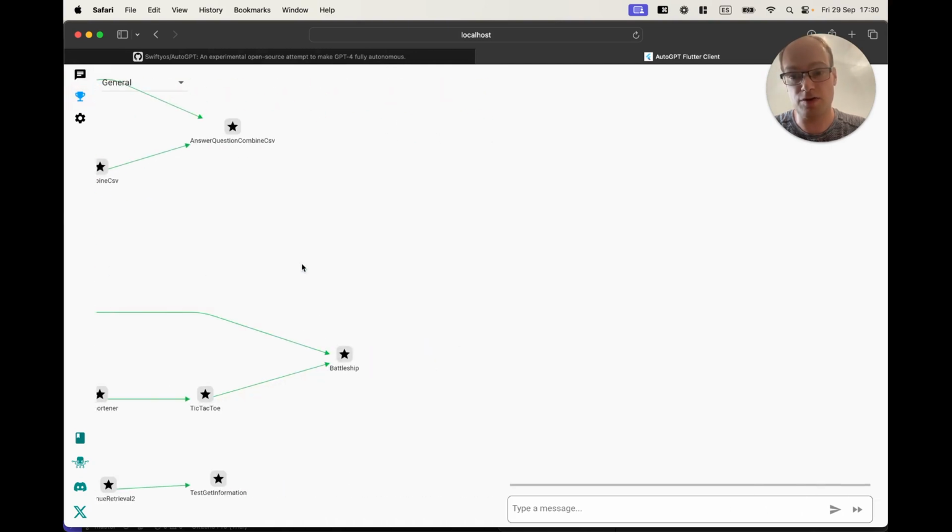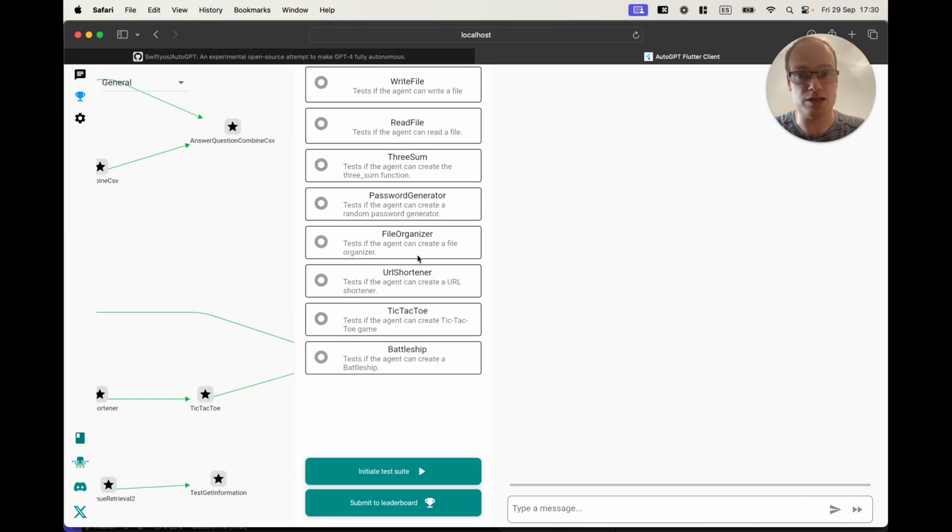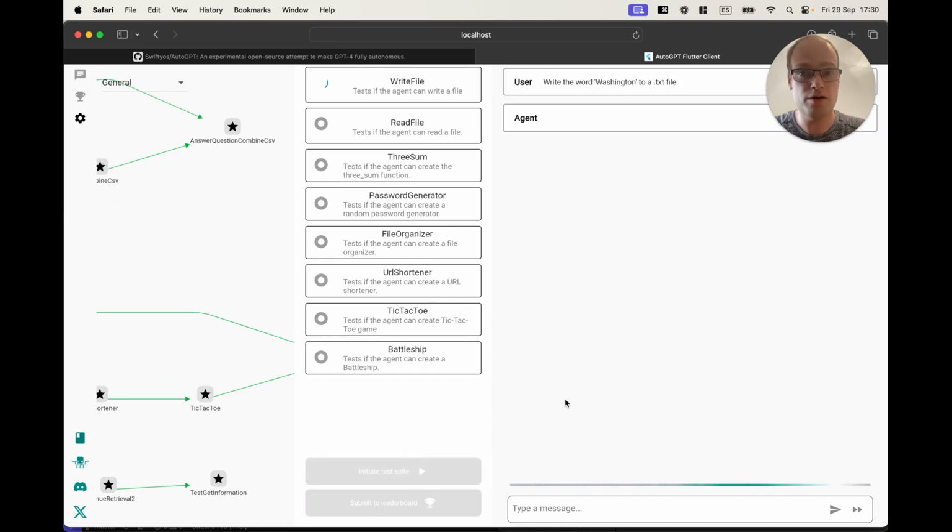So let's do something more complicated here. Let's go do the battleship one. I hit run, and you'll see it passes the first one, then it fails the next one, and it doesn't try and execute the rest, because if you failed this far, you're not going to get much further.